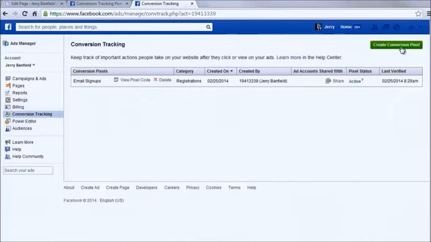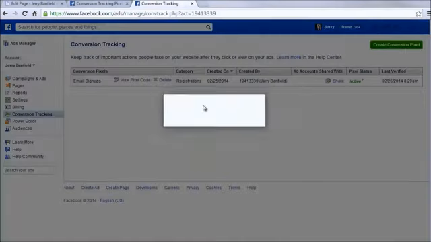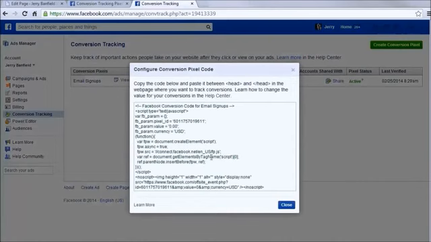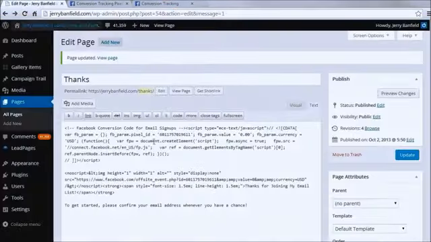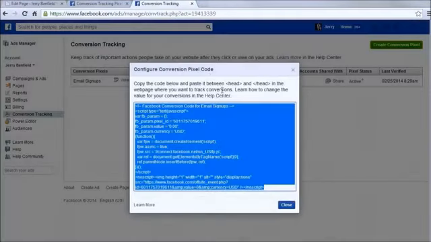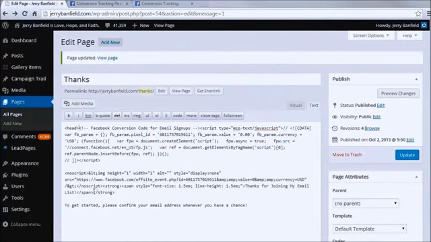I clicked create conversion pixel, and then I got my conversion code here. I copied this conversion code back over into the head section of my website. Now, when I first did this, I had to put a /head tag at the beginning of the code, and then I put another head tag at the end of the code, which ended right on the no script.